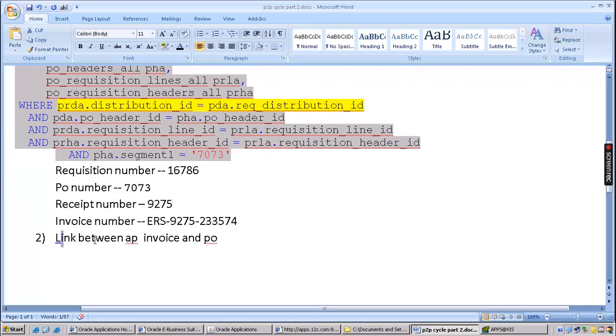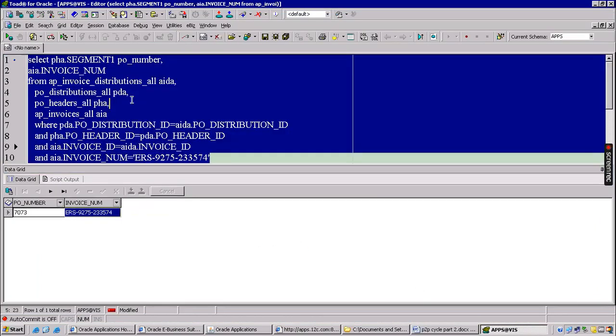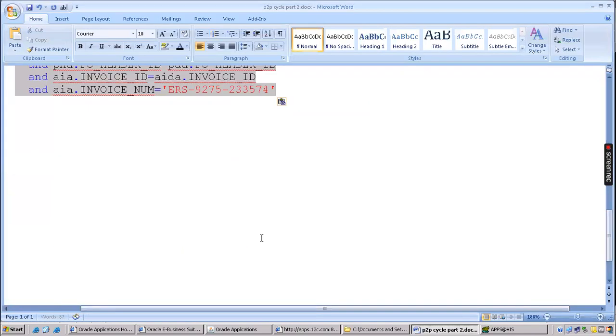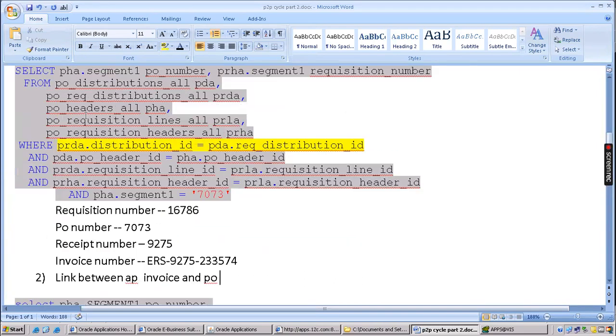Link between AP invoice and PO is what it is. I'll give you a query for you. Which one you have to say? The first one you have to say. If they ask more, especially, then you need to go to the next also. Whenever you are practicing, you go the same way I told. Okay. All are important, guys.